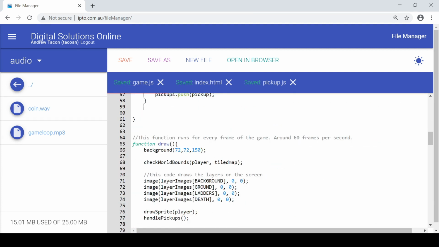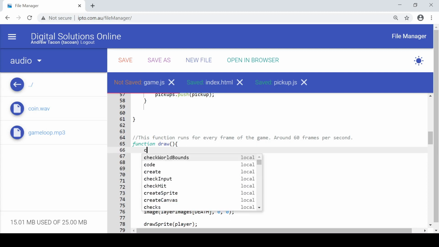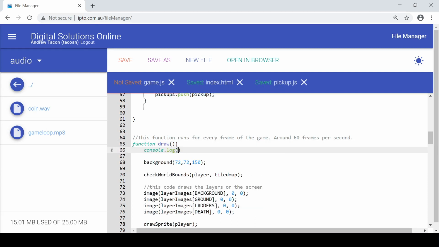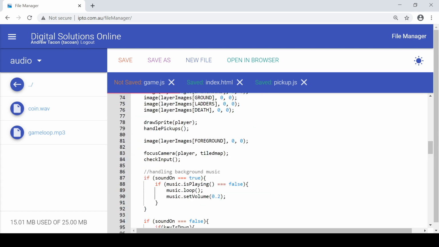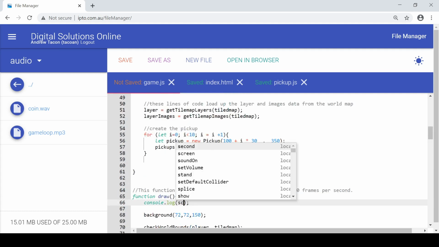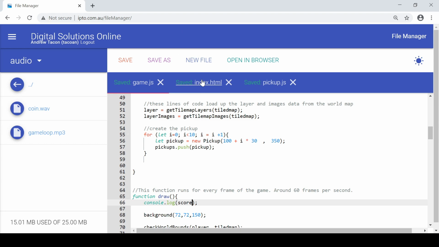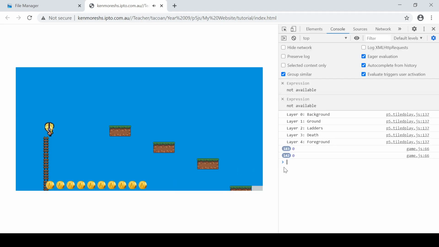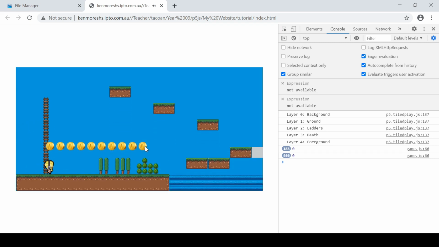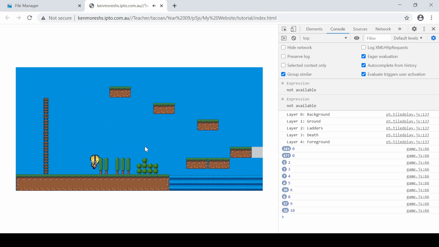So down here in draw, I'm going to add an extra line to remove later, console.log. And what I'm going to log is the score. So I open in browser and I load up. And now you see this 0, that's the current score. Now as I move around and I collect pickups, you'll see that that number is increasing, and it kept track of the score, and notice that I collected all 10 coins.